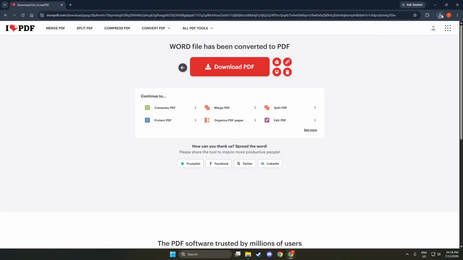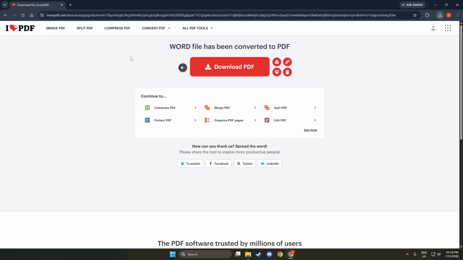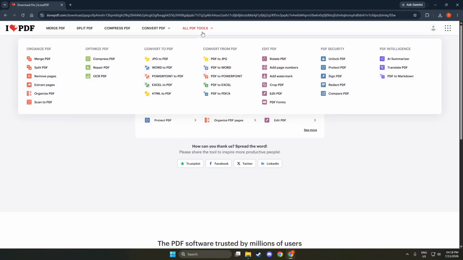Now it's time to download the converted PDF files. After the conversion finishes, a download button will appear. Click on this button to save the newly created PDF files to your device. Be sure to choose a location that is easy for you to remember, like your desktop or a specific folder. This is an important step, as having your files saved correctly allows for easy access later.